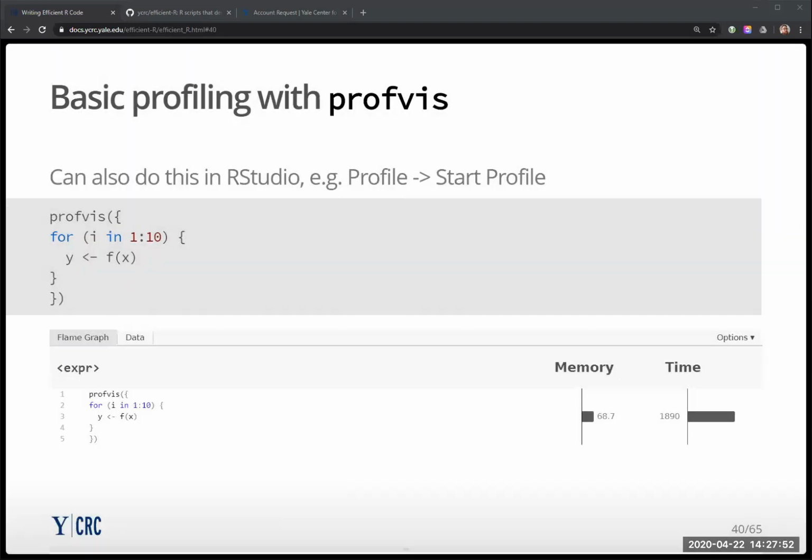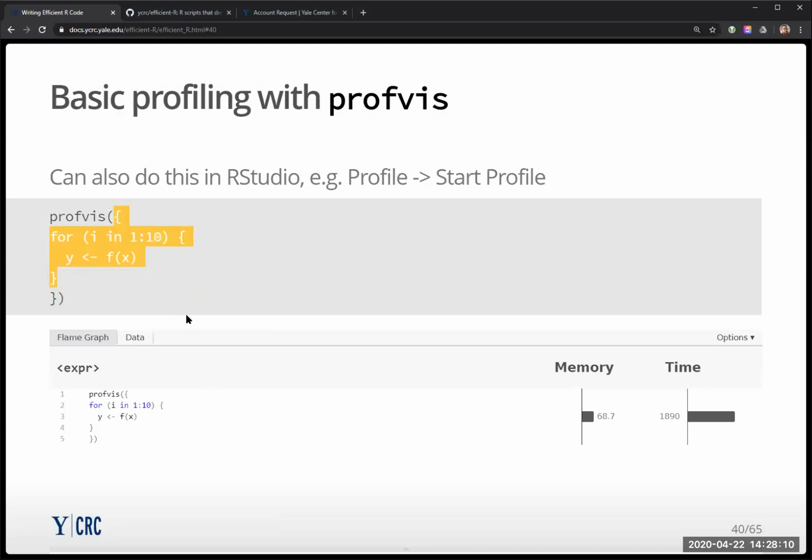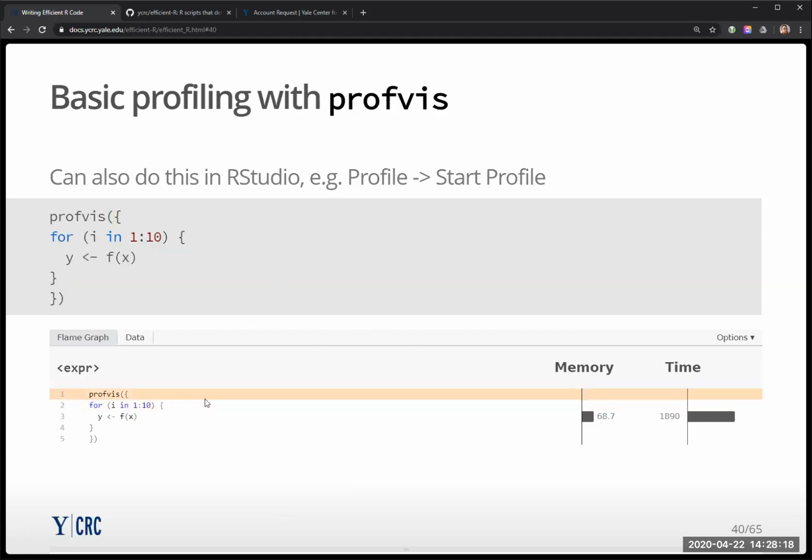I can do something similar with profviz. So profviz is a little bit simpler to wrap around your R code. You just literally make the profviz function wrap around whatever you want to see the performance of. Oops, that would be what I'm measuring the performance of. And this, if you had RStudio running, you would see as a pop-up in one of the frames, but I was able to extract and save it here.